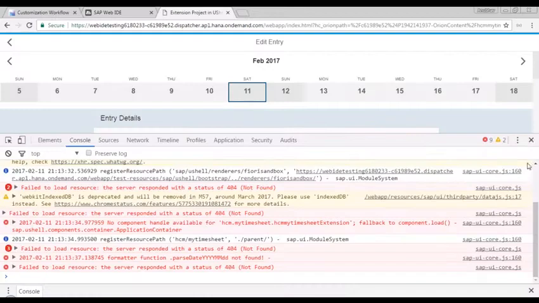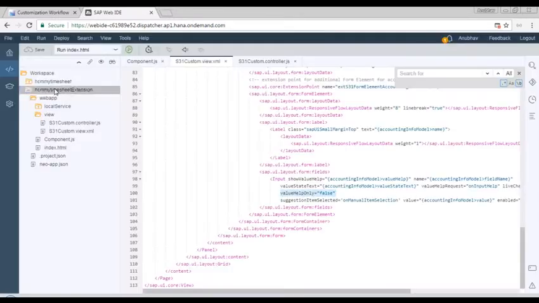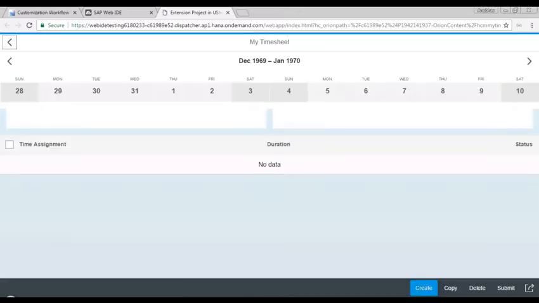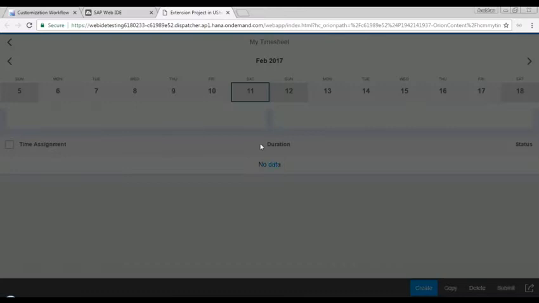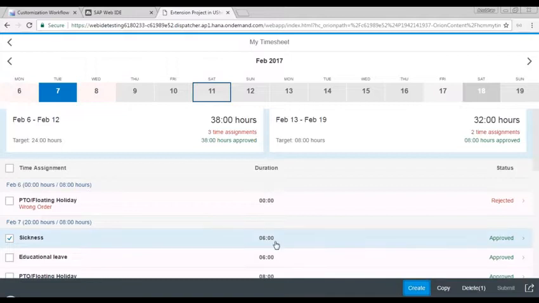So let's come back, and because it's really behaving a little weird, I got to check and analyze this controller, and I run this. And now you can see we got the data. So I select the day and create the time. Again, it's really got some problem.